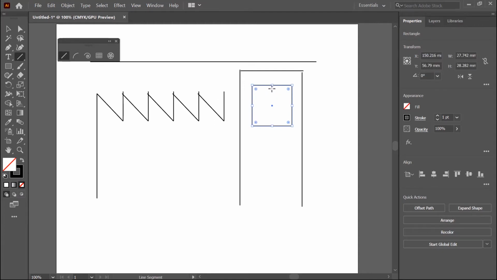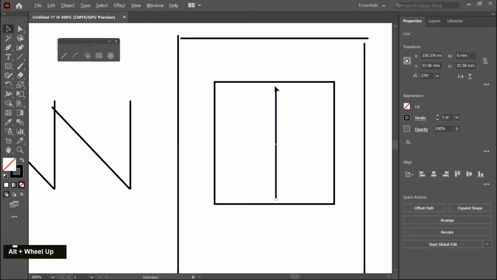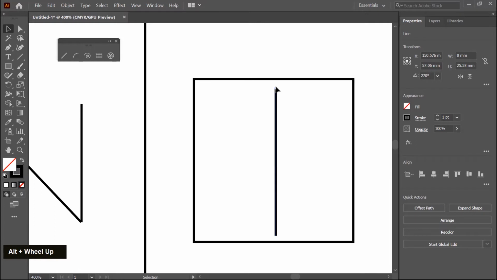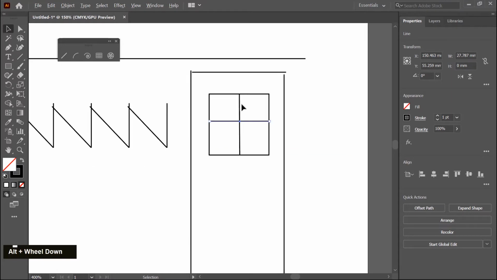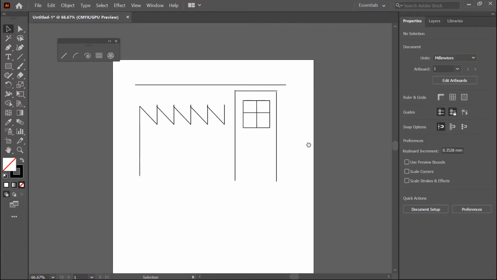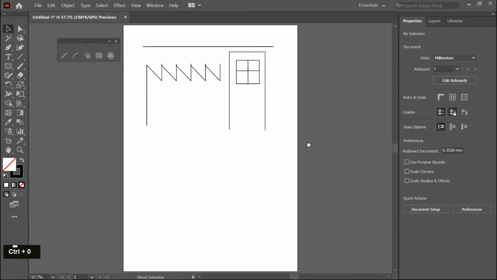partitions. So first create a line, then you can also scale this line by using this point like this or this point like this. Create a horizontal line again like this. So it looks like a window. So by using the line tool you can create some basic shapes. Now I zoom out a little bit.